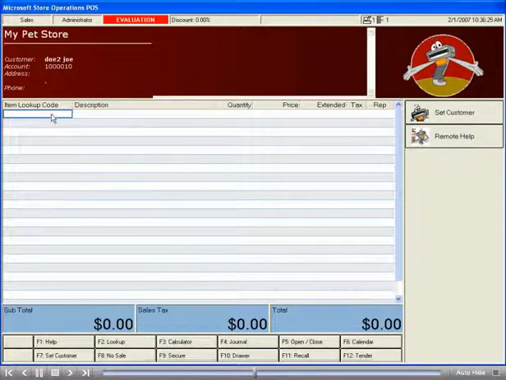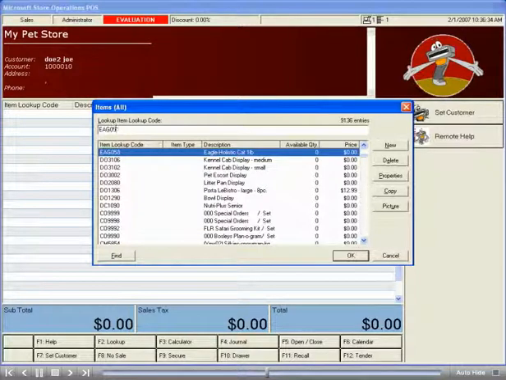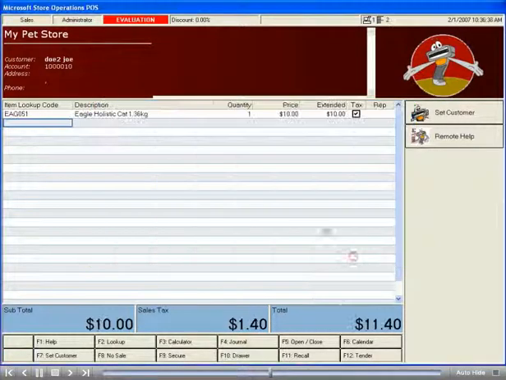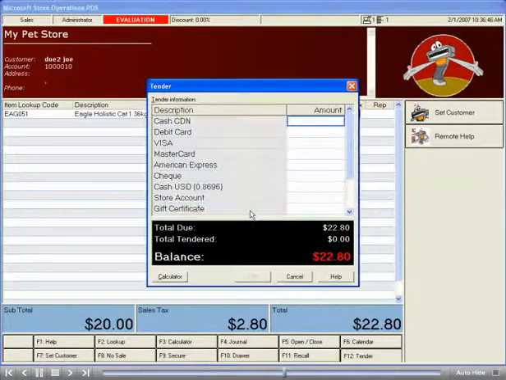Scan as normal or press F2 to select an item that qualifies for a discount. Let's say the customer is going to purchase 2 of the cat food items. Upon tendering the sale, a pop-up will appear with the following message: The customer is not signed on to the product group cat food. Would the customer wish to sign on? Once you select Yes, the customer is automatically signed on to this group, and now every purchase will be counted until the threshold is reached and the discount can be applied.